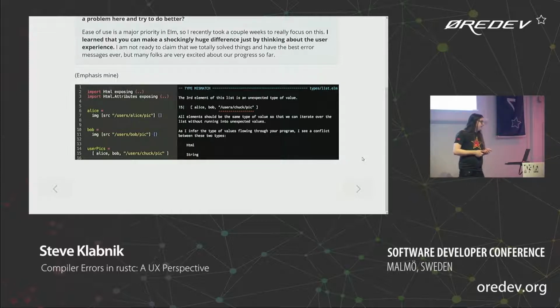And so Elm's error message here says, the third element of this list is an unexpected type of value. They should all be the same type so we can iterate over them without running into unexpected things. I am seeing conflict between HTML and string. So this is above and beyond: it's not only giving you where the error happened with good squigglies, but it's also explaining why that matters, like why this array needs to have all of the same type in the first place, and it's also telling you the conflict that happens here.